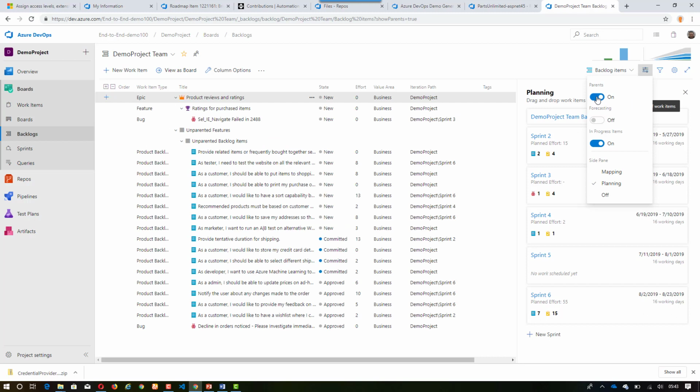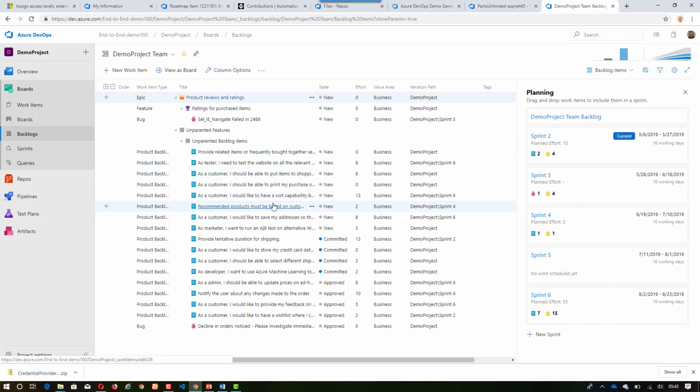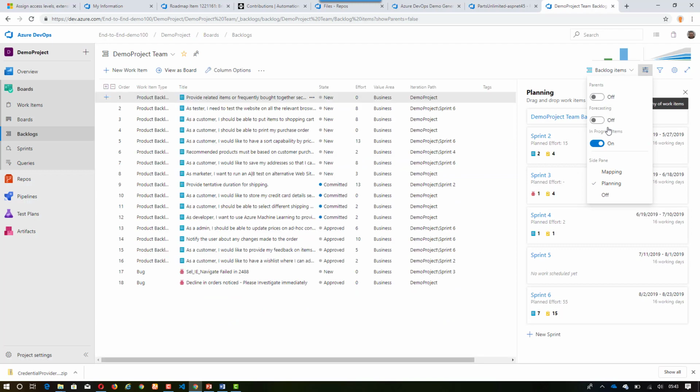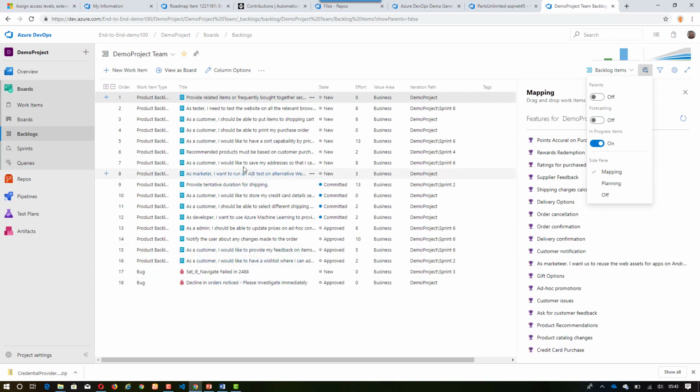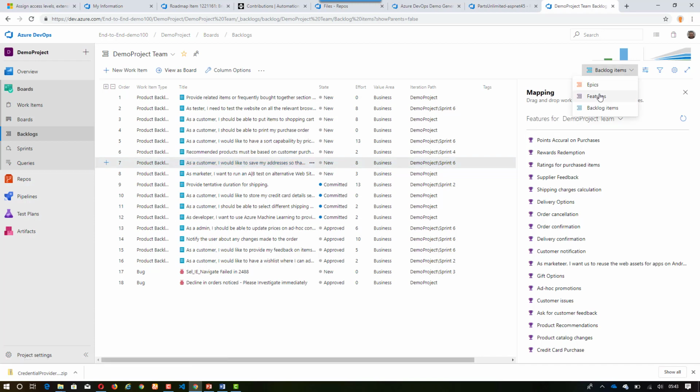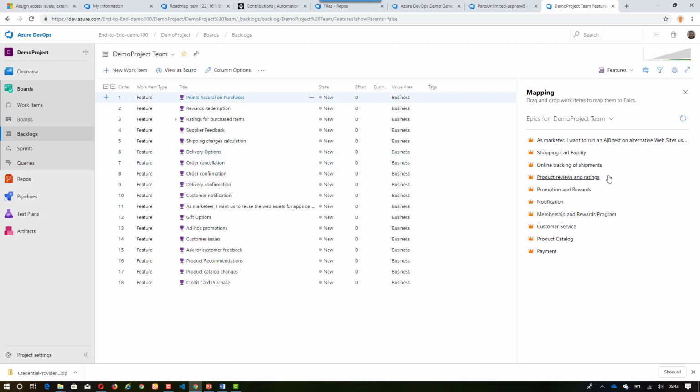If I open the parent, this will show me which parent this PBI belongs to and which are unparented. And if I open, for example, the mapping, I can drag and drop here to link the child PBI to which parent feature. And of course, this can be the same with the feature. If I open the feature and enable mapping with epic, I can drag and drop the feature to which epic. So we have control of that.